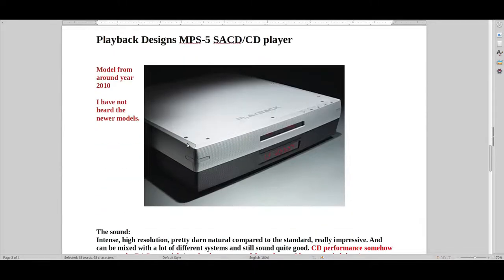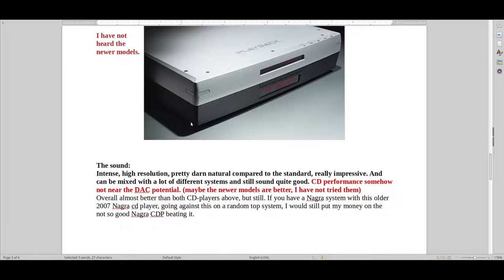And then, yeah, I heard this Playback Designs, the old model from 2010. And their new models are probably a bit better. I don't imagine them to be quite a bit better, just a tiny bit. I was surprised, this was surprisingly good, listening to this DAC on most systems. But listening to the CD, somehow it just wasn't quite the same level as the DAC. It's a lot more thin, a lot more digital. I don't know how that works, even more than the Macintosh.